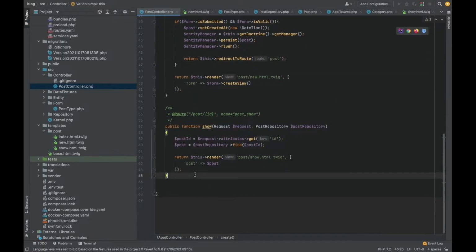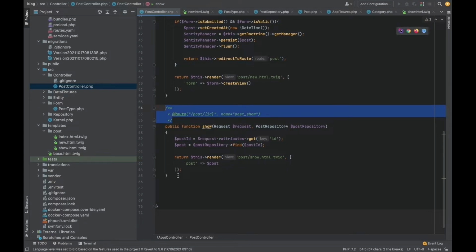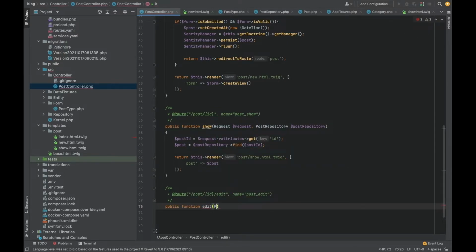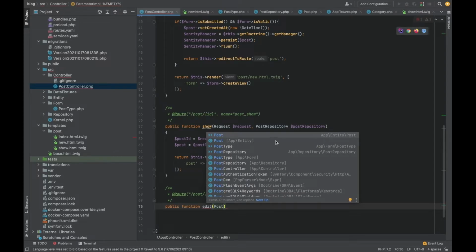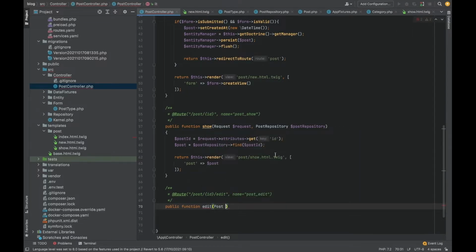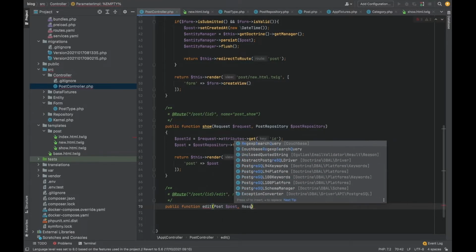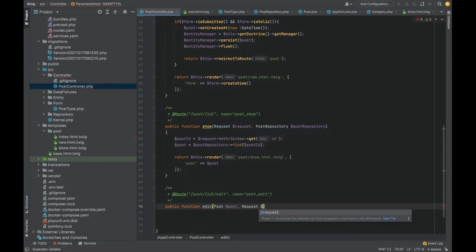Now I want to edit the posts that I create. So almost the same thing. I will just add annotation, post ID, then I will add edit, and the name will be post edit, and the function will be public function edit. It will take 2 things. First of all, the post that I want to edit. Second thing, request, because I am sending a post request.